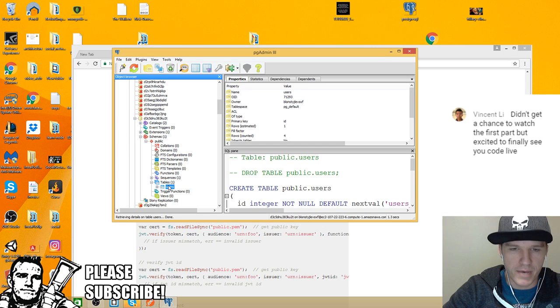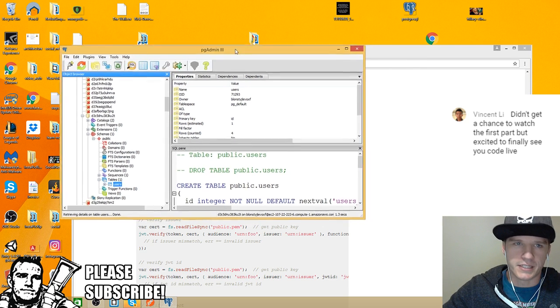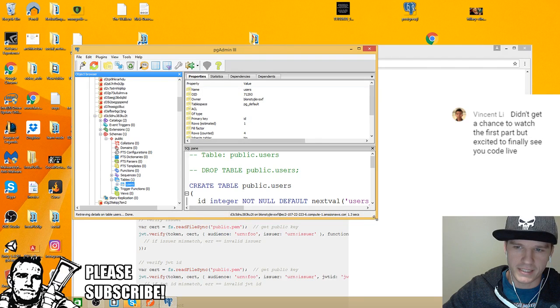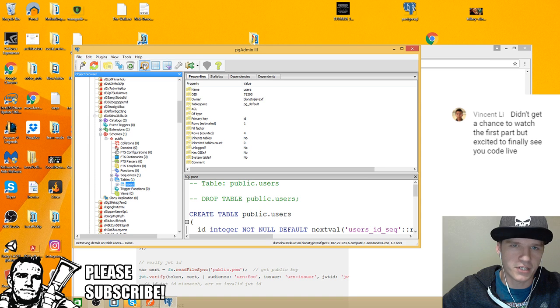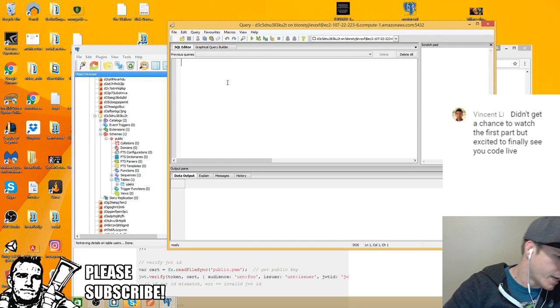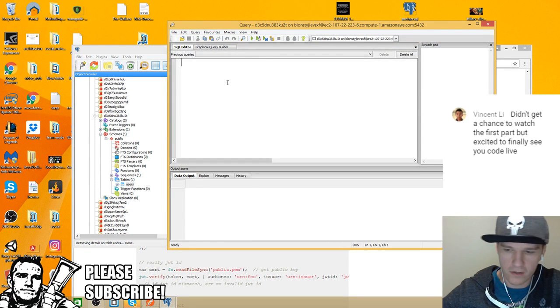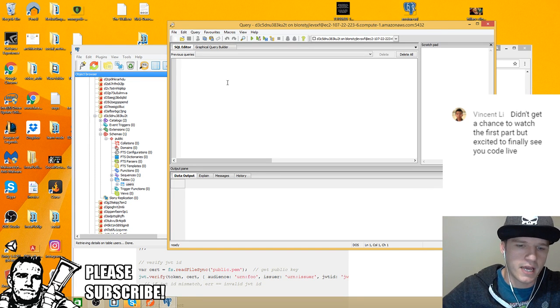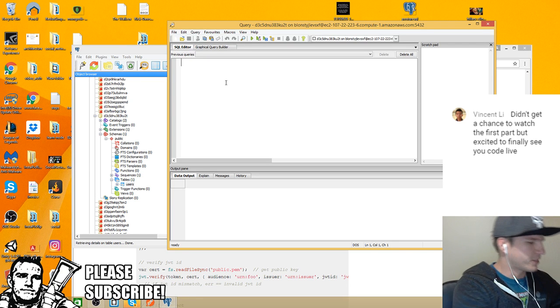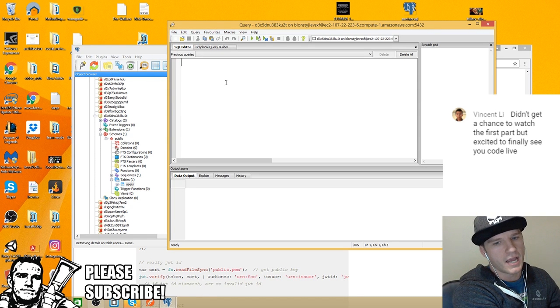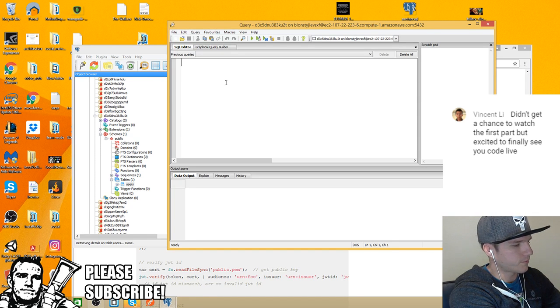So I think the best place for us to start is the actual table itself. Okay, so what I want to do is open up an SQL file. And from there I need to create a user requests table and then a user friends table.